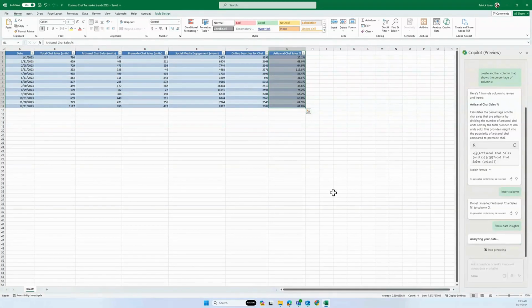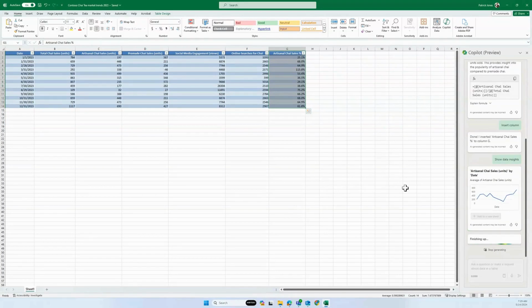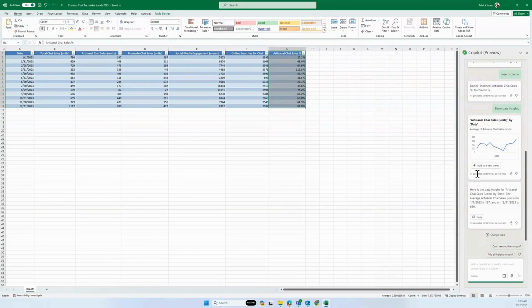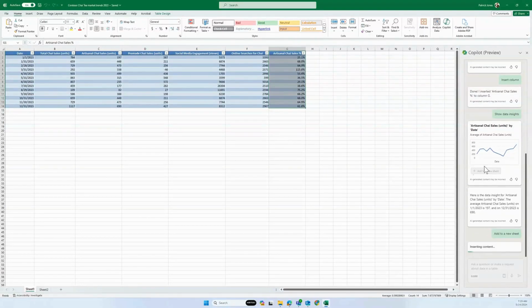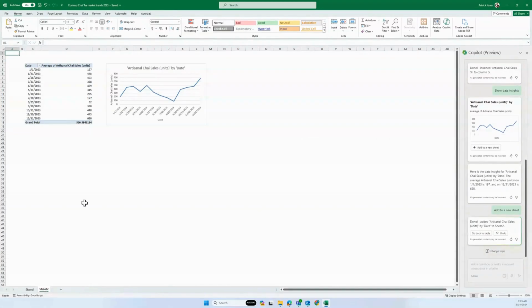So it's analyzing that data, and now it's providing. There's the sales by unit, by date. Again, it gives us options and a summary. Here's the data insight for it, and I'm going to add it to a new sheet. So it's going to add another sheet down here, and it's going to add that graph automatically.